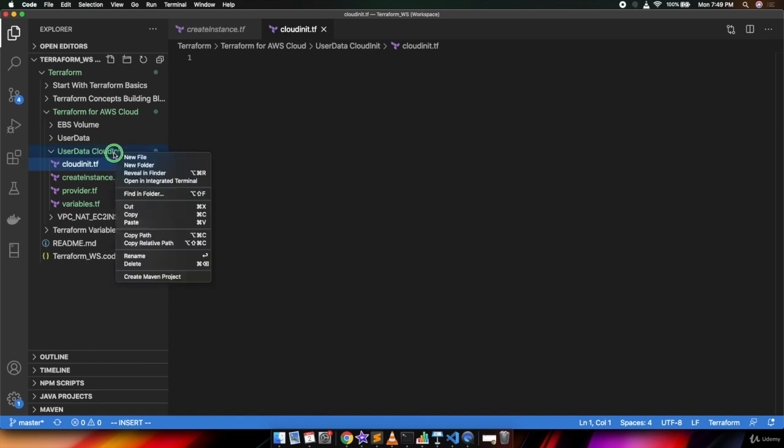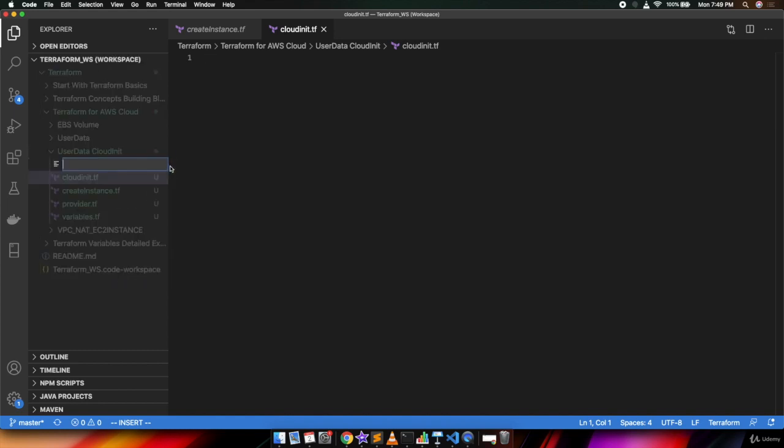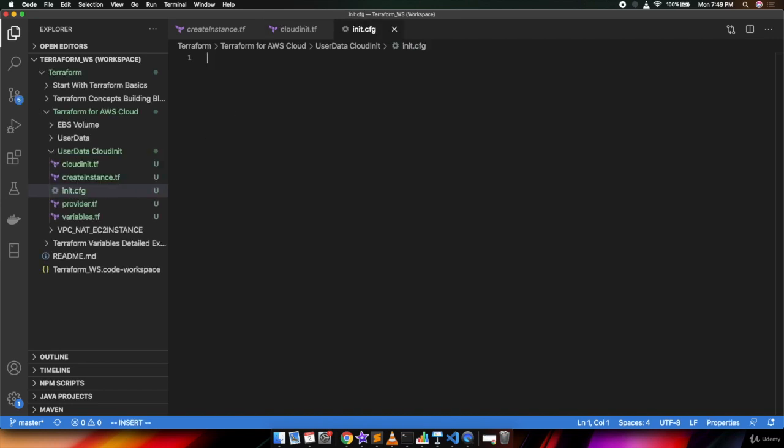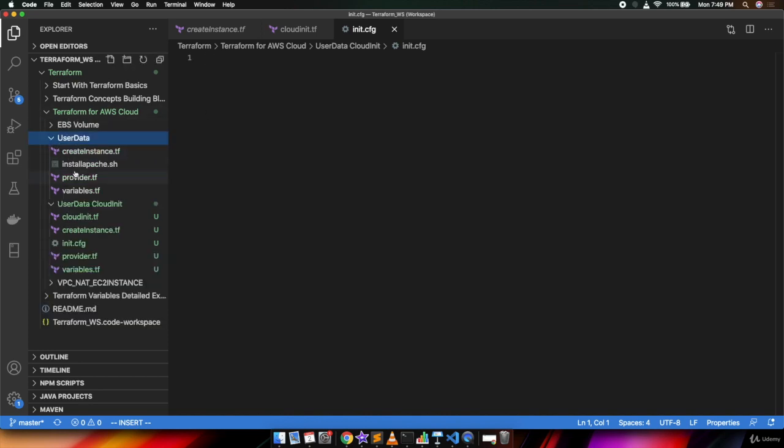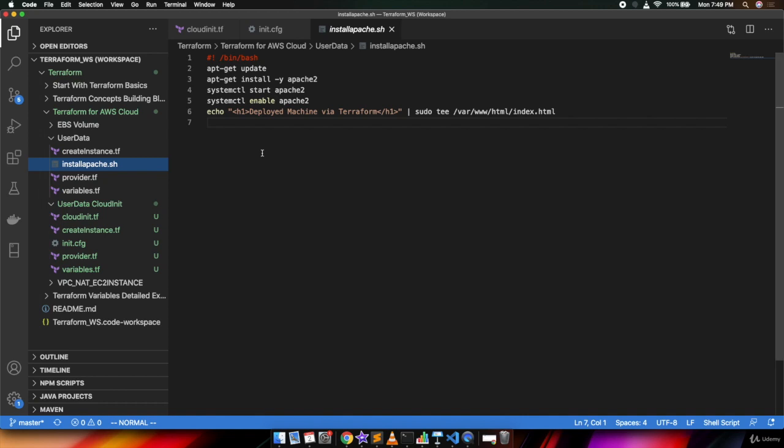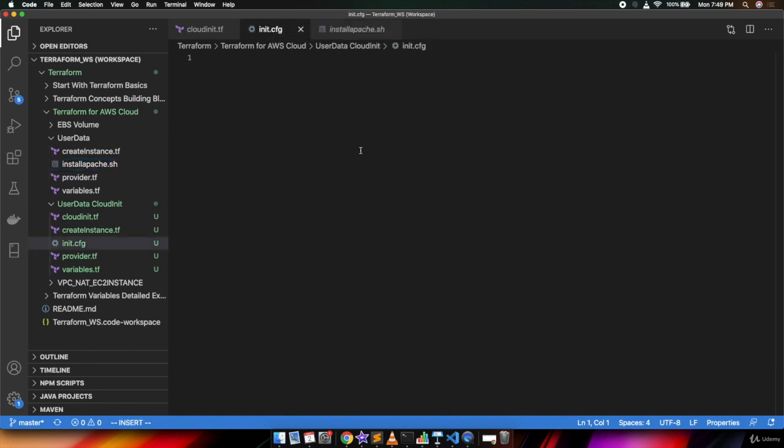So I will create one more file over here and I will call it init.cfg, right? And inside the init.cfg, we will mention the configuration which we want to execute as user data. If you go to the last lecture, we created the instance apache.shell file. We need to convert this complete configuration into an init.cfg. So first we will define some comment, and over here we need to define the CFG configuration.